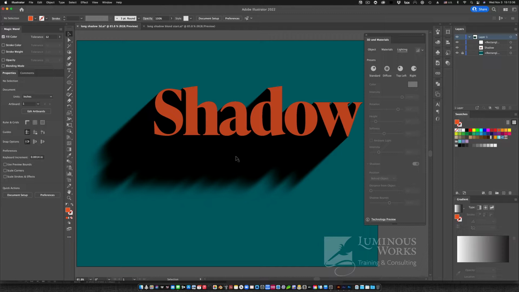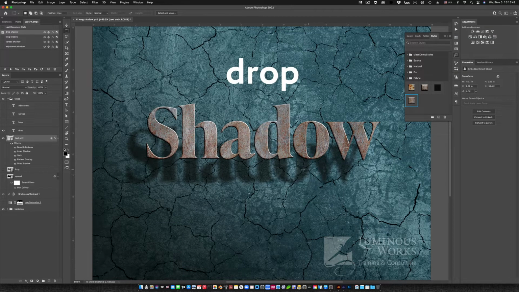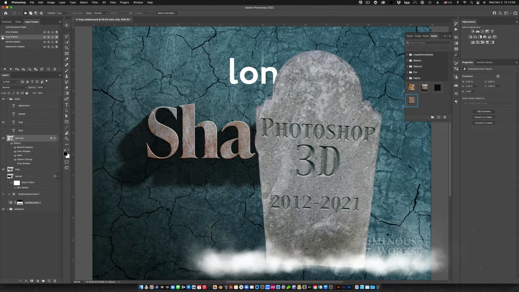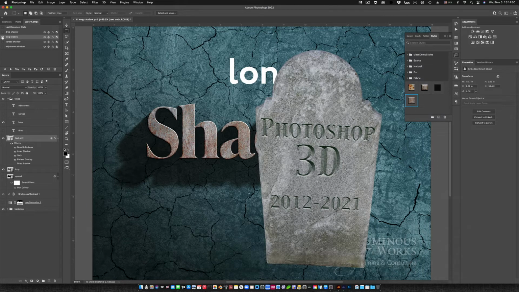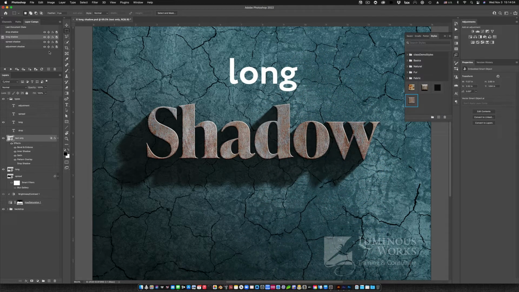Now, my original intent for wanting this, to make this myself, was over in Photoshop, where we can make drop shadows pretty easily. That's been around for a very, very long time. And I wanted to make this kind of long shadow, just kind of like that, actually. And normally I would turn to Photoshop's 3D features. Yeah, well, they're gone. Yeah, it's very sad. And we're still longing to have them back, but they're gone.